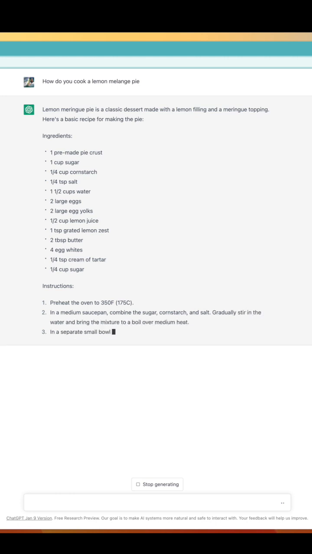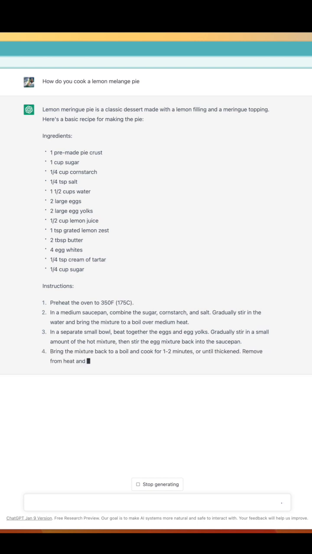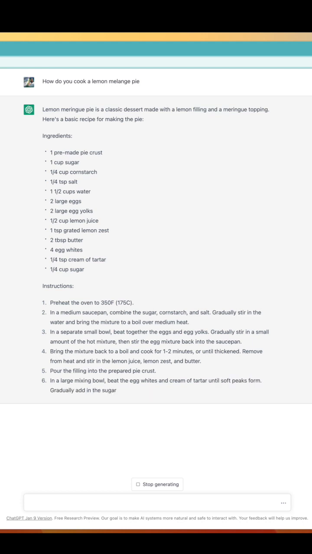You've got to preheat the oven, medium saucepan. It's telling you what kind of saucepan to have. Gradually stir, separate the small bowl. I can't even read it as fast as it's pumping it out. This isn't even a couple of seconds. Imagine if you go on Google and you try to find this and you have to sift through all the different Google results. Here, it just gives it to you. This is going to crush Google search.